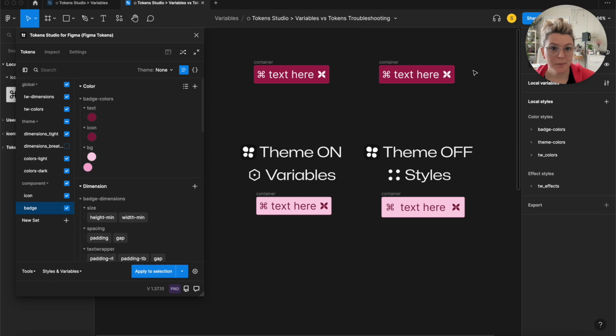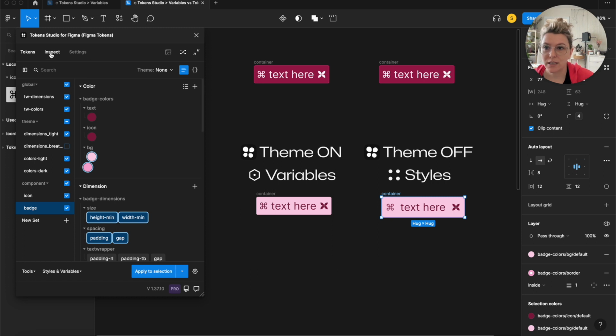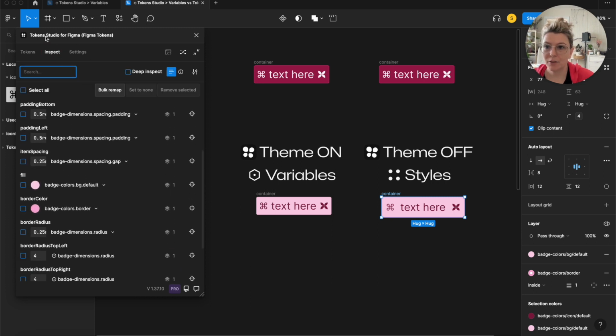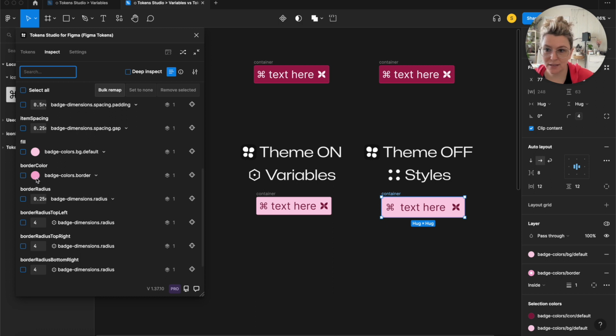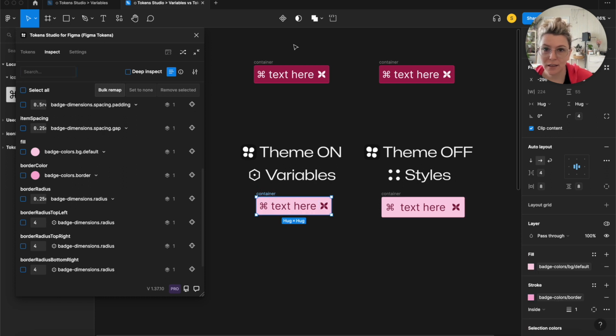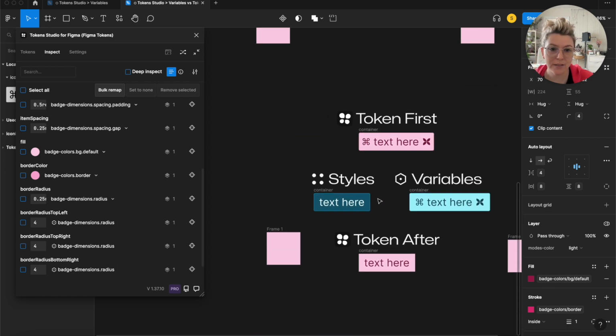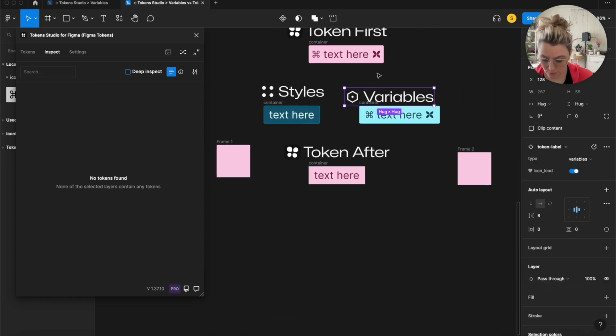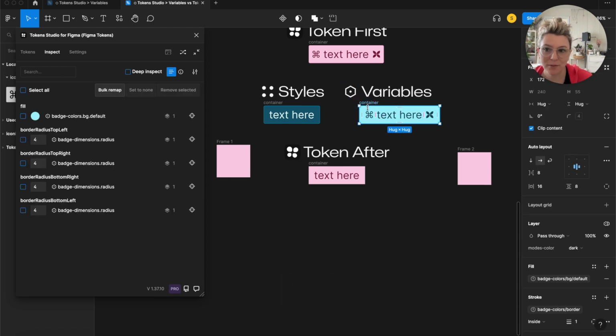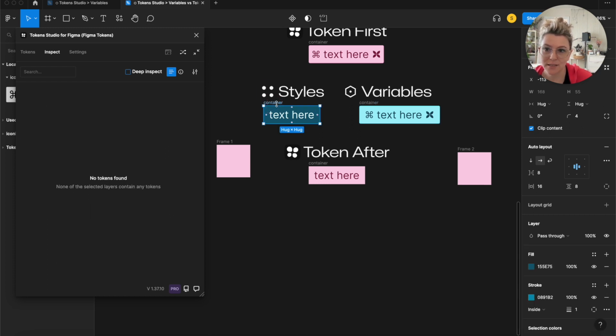Now, if you want a quick way to double check how things are attached without using the Figma UI, you can use the inspect panel through the Token Studio plugin. So you can see that these are all sort of round icons, meaning they were applied as tokens, even though they're presenting as these options. Whereas if I go down to our other examples, this one here was applied with variables, so you can see that they have these variables icons next to them. And this one was styles. So this one here is broken, so it's not showing anything right now. It's not showing a token, it's not showing a style.